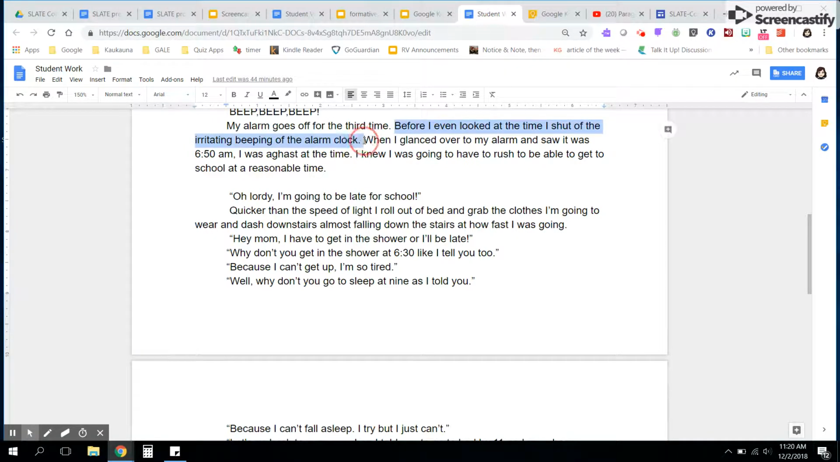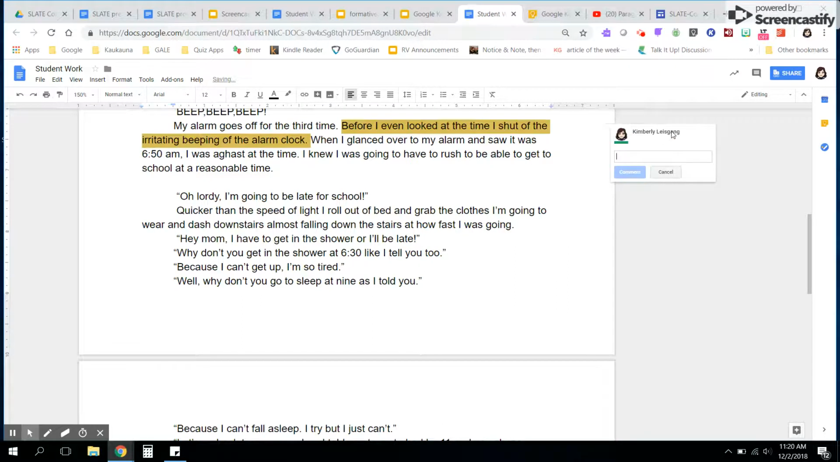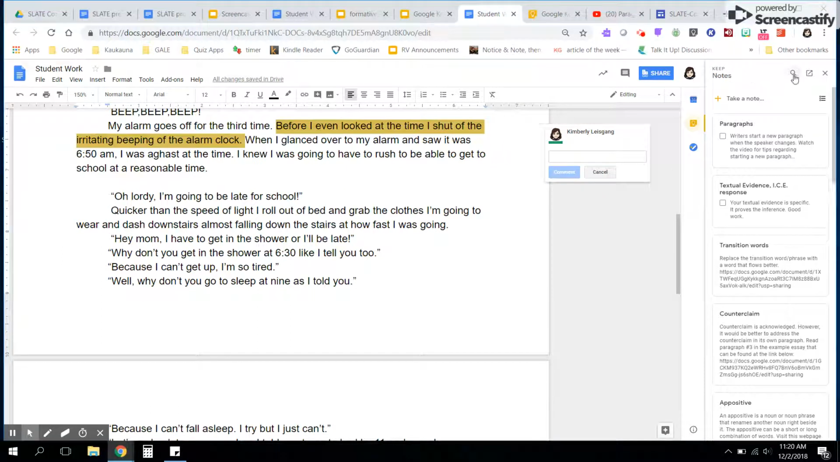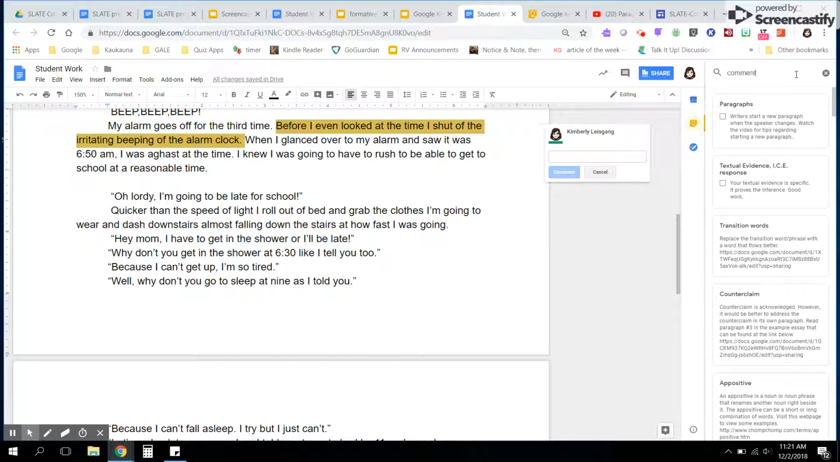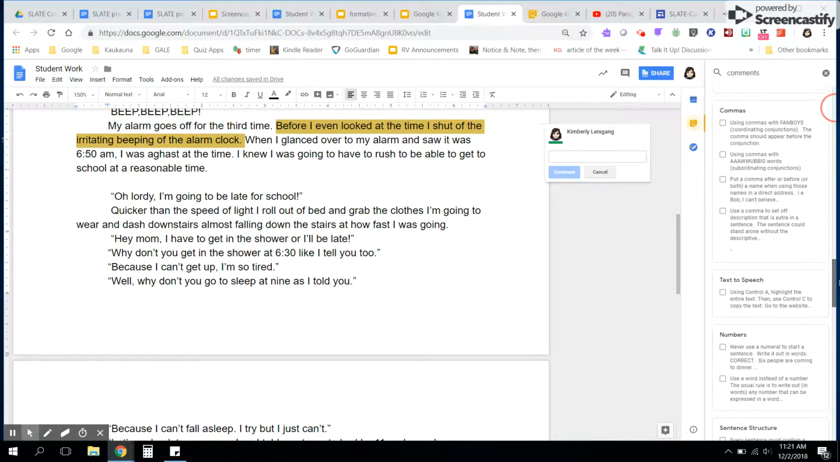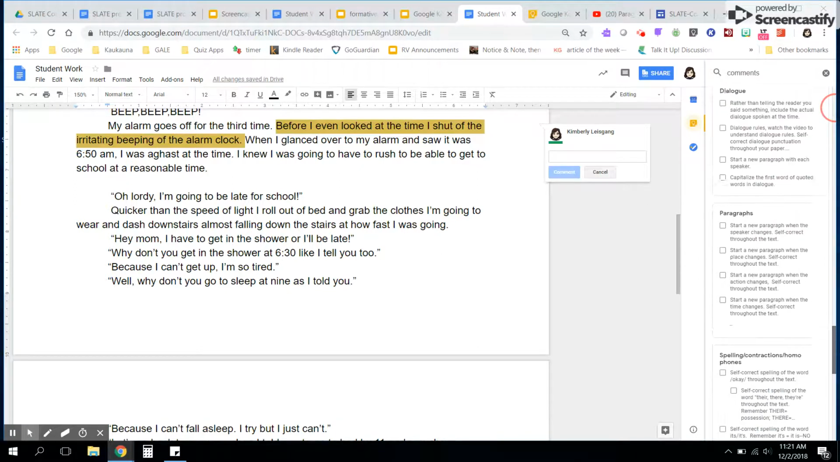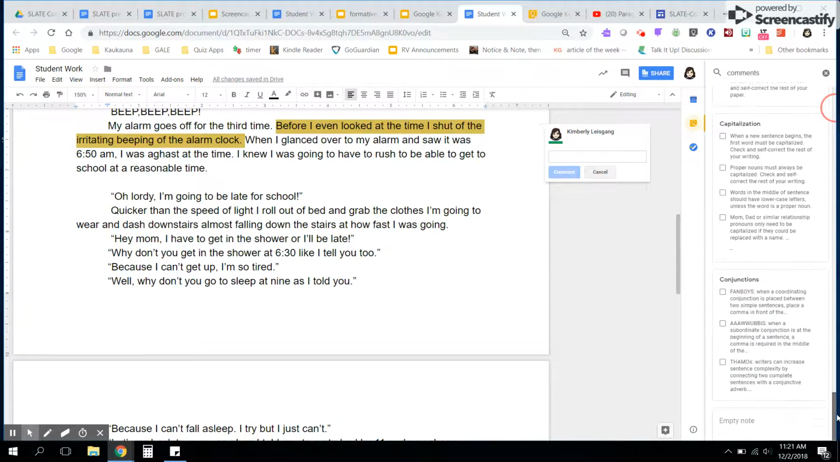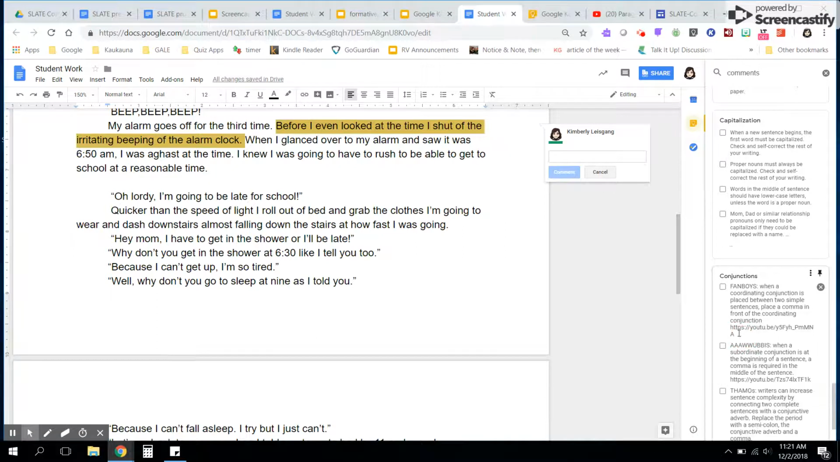So I can highlight this and open up the comment box. All the way on the right, I can click on Google Keep, search comments, and then I know I have conjunctions saved within Google Keep, and so I can use the comment that I have regarding conjunctions. So I can copy it and then paste it in the student's paper, and I can click comment.